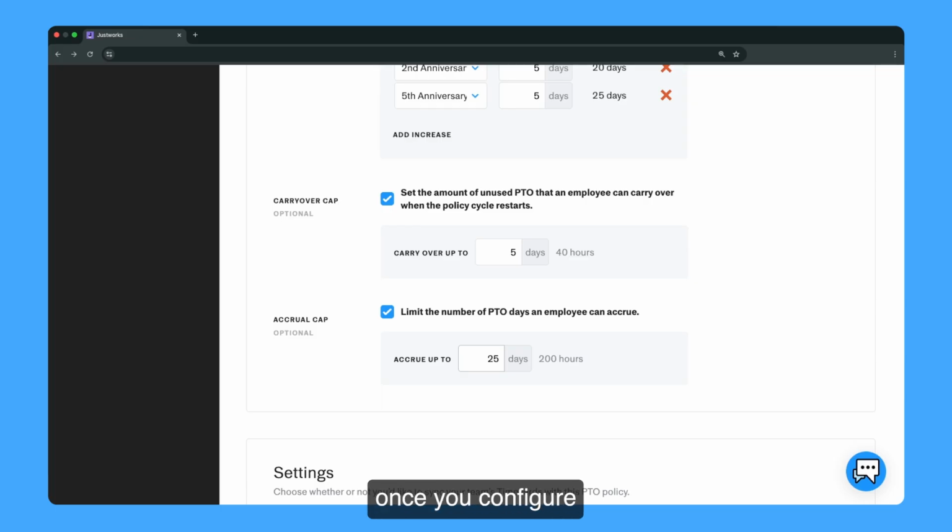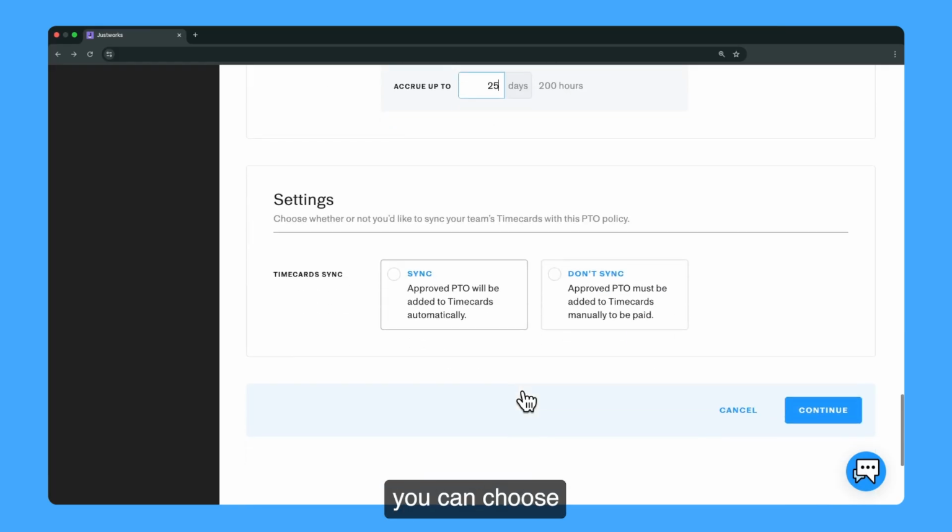With Justworks, once you configure your policy add-ons, the system automatically applies those settings, eliminating the need for manual updates year after year. Once you get down to settings, you can choose whether you would like to sync your team's time cards with this PTO policy. This setting determines whether you would like time off to be automatically included on the time cards of hourly or salaried non-exempt employees. When this is set to sync, the time off hours will be automatically added and then paid. I'll select sync here so that approved time off is paid automatically for all hourly or salaried non-exempt employees.